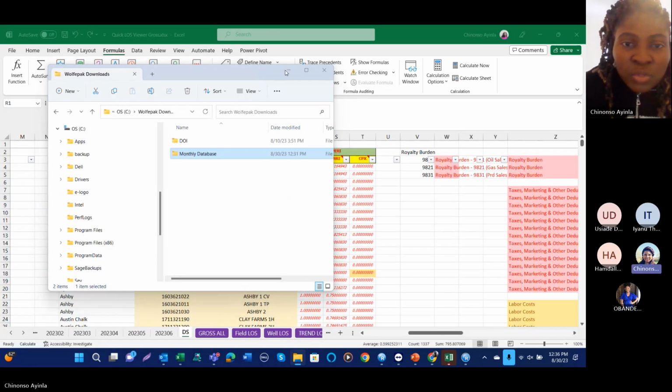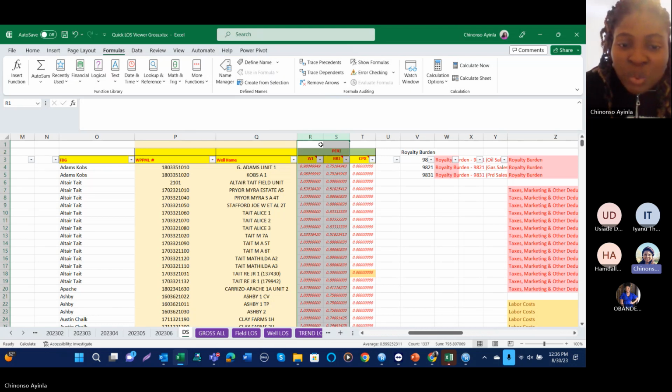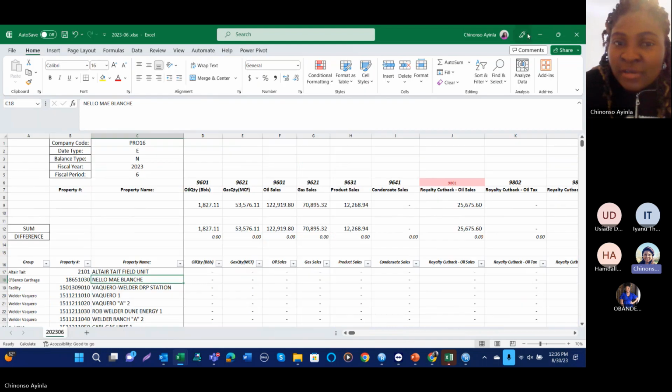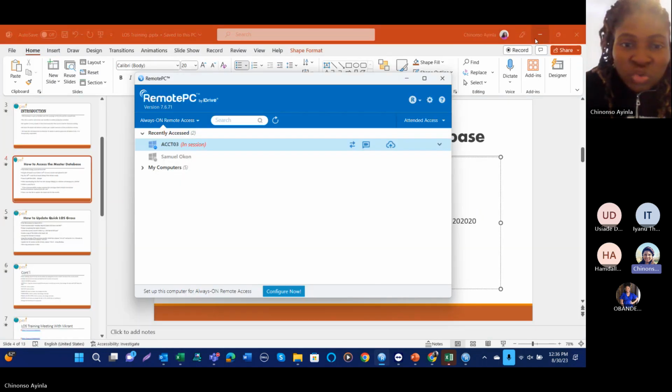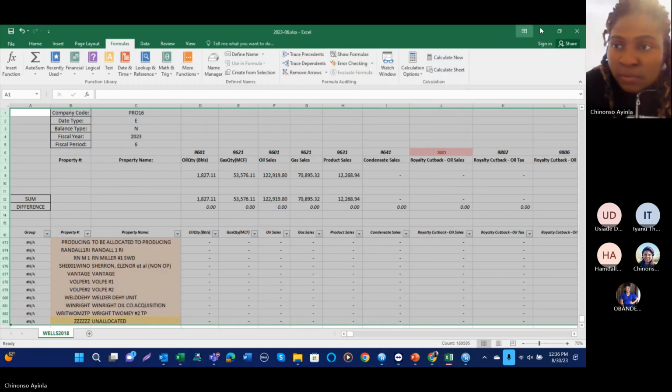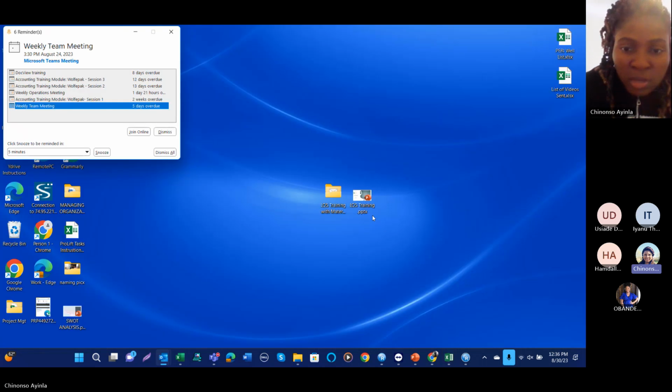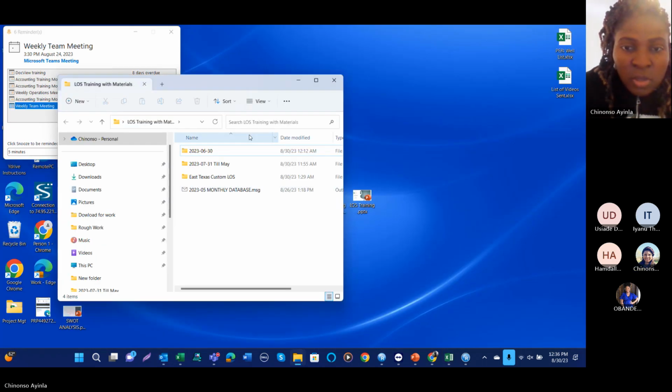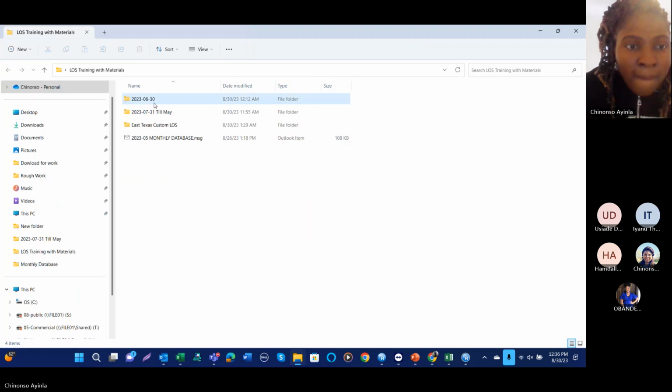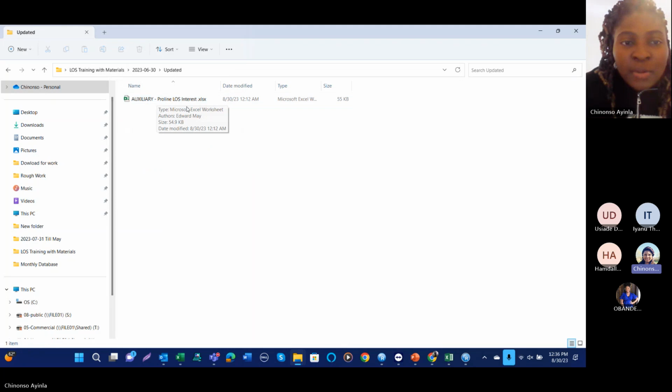So what I want to do now is update the working interest on Quick LOS. I've already calculated my working interest for June. So this is our auxiliary Proline working interest, which I've done for June. I will open it up.